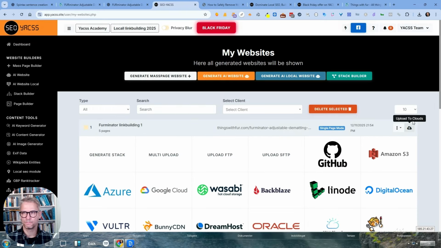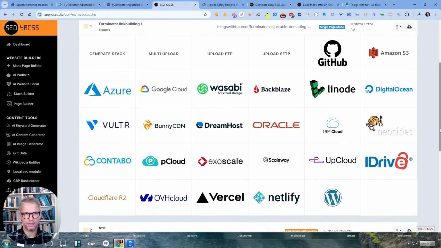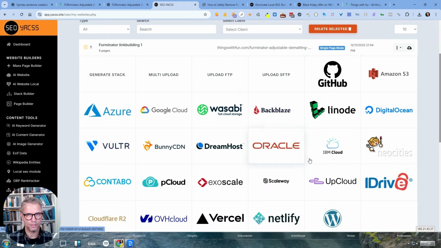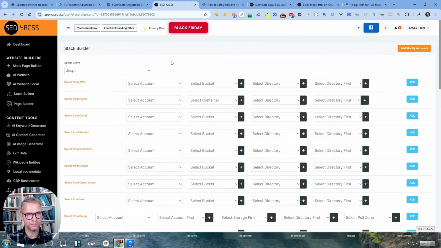What you will notice is that I have a lot of options here. I could upload it to WordPress and create a WordPress website. I won't do that. Netlify, Vercel, and so on and so forth. All of these are uploadable clouds. But what I'm choosing to do is generate a stack, because generating a stack allows me to select my own buckets and upload this one site to 5 different buckets. So I think I will select Amazon, Wasabi, Backblaze, Linode, and DigitalOcean.